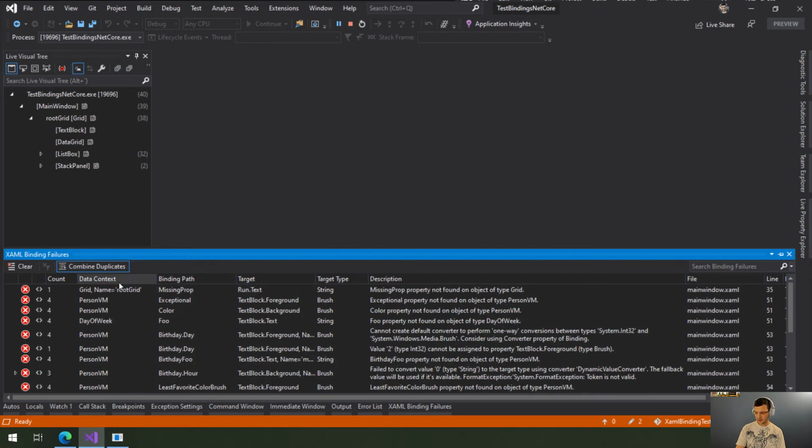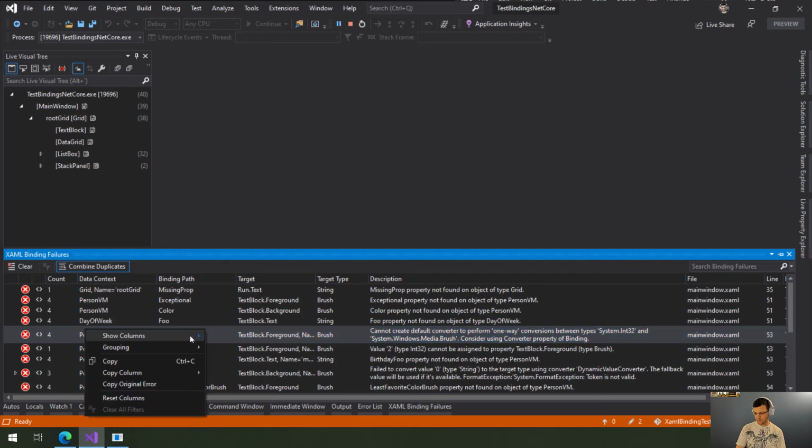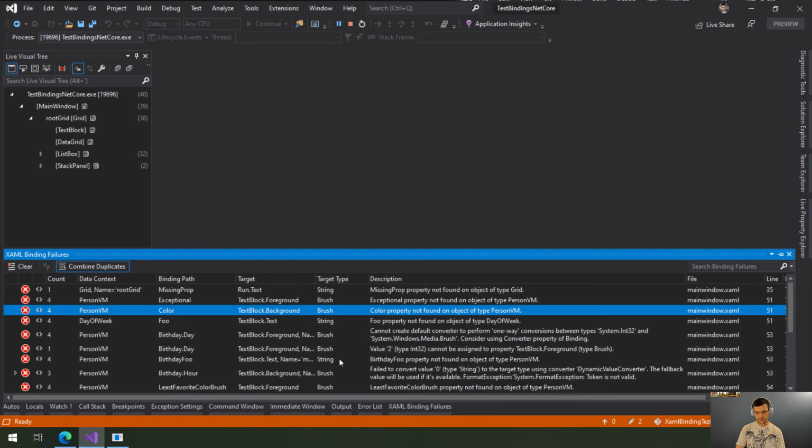You can sort by any column. You can move columns around. You can copy out the original error. You can reset the columns back to default. So it's a really customizable window to see all that information.